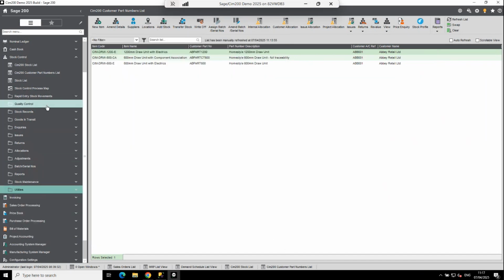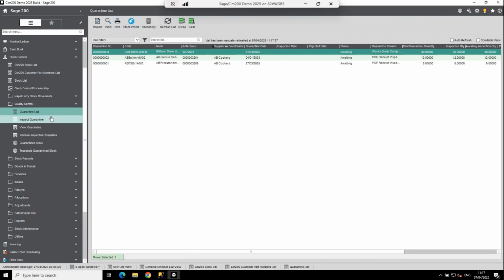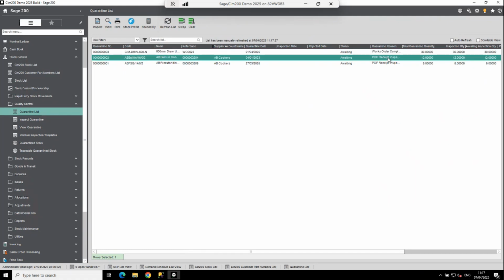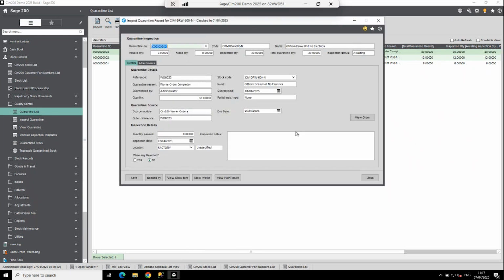Right, I talked about the quarantine. So let's hope I have some items in the quarantine here. So we can see we have something that came off a works order and something that has been received through purchase orders. And it will tell me which purchase orders and works orders they came from and when and how many is waiting for the inspections. So let's take, for instance, this works order, quarantine inspection. So I will be able to utilize and get all the information, add attachments and such like.